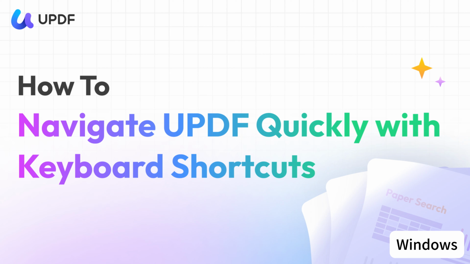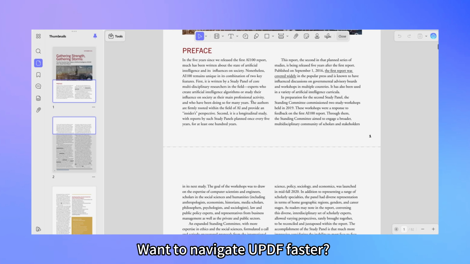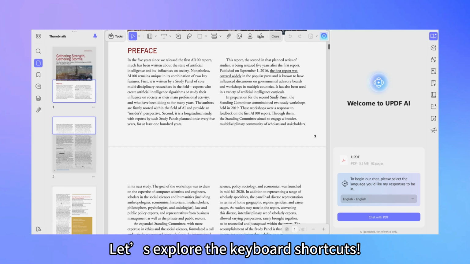How to navigate UPDF quickly with keyboard shortcuts. Want to navigate UPDF faster? Let's explore the keyboard shortcuts.